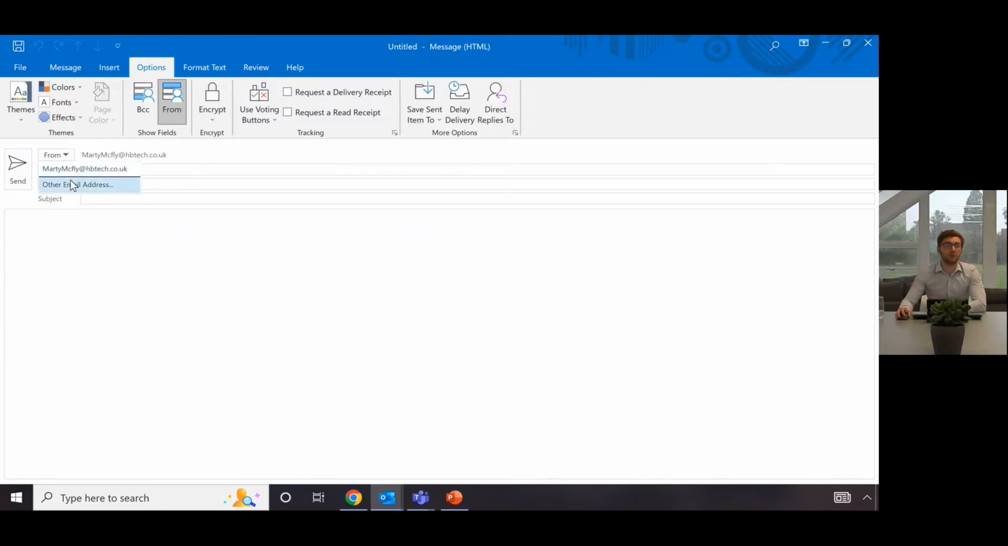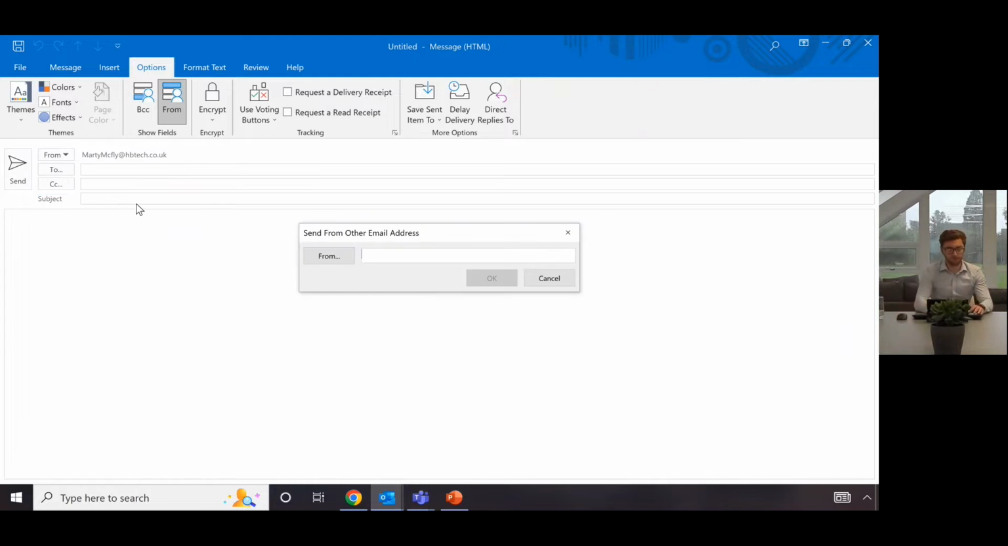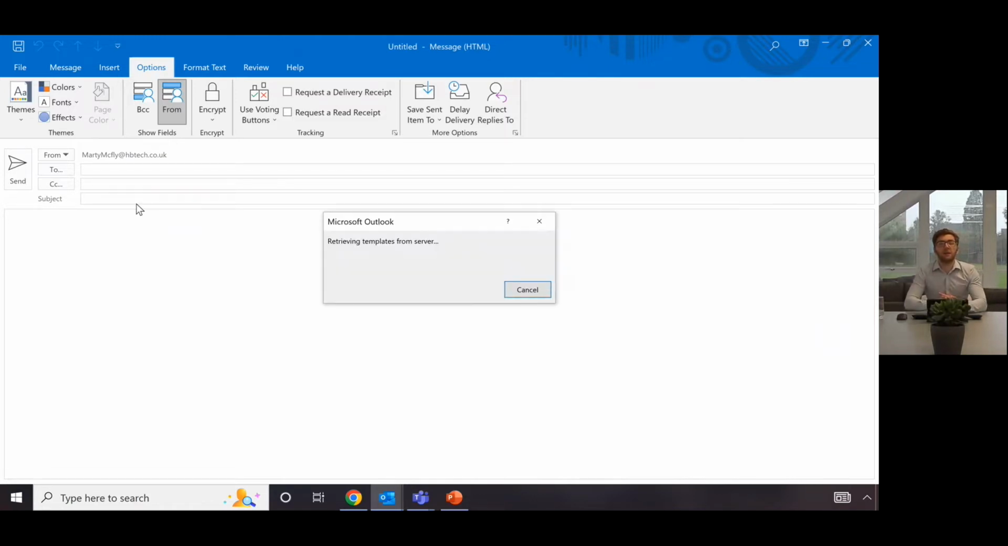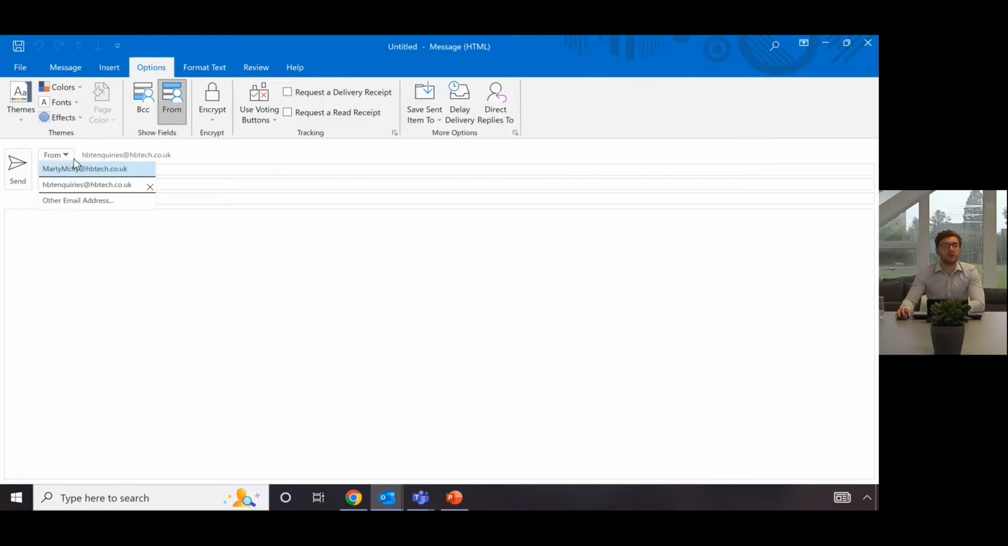So if I click on the from drop down, other email address, I won't need to type the entire email address, I can just type in the name of that account. It will make sure I've got access to that account before I can send from it. Once it's checked I've got access to that account, it lets me choose it from the from drop down. So if I click on this drop down again, I can see I've got access to this account. It will save it for next time, so I won't have to keep typing in that email address and searching for it.